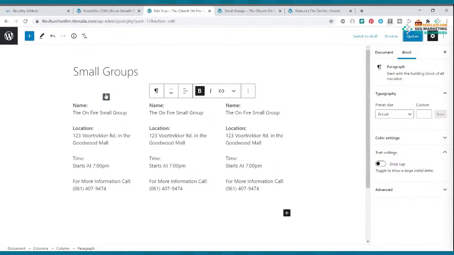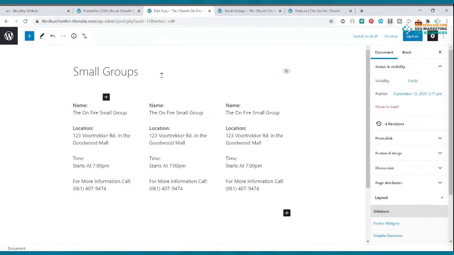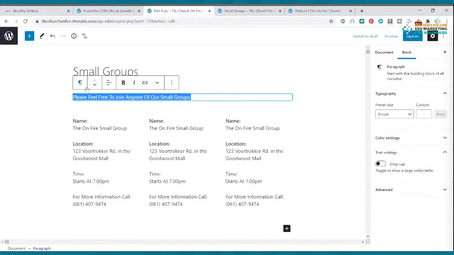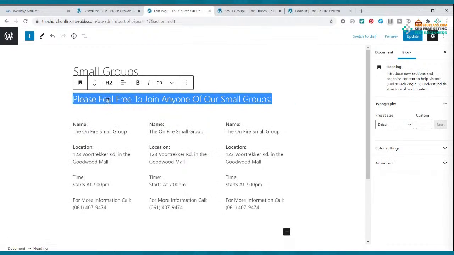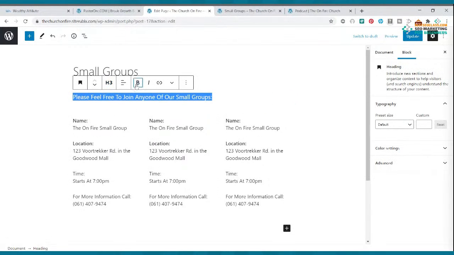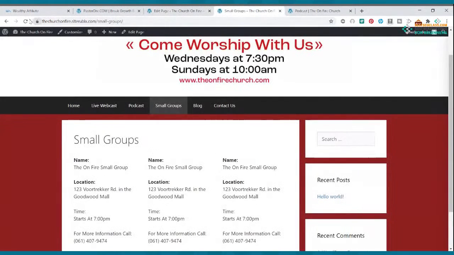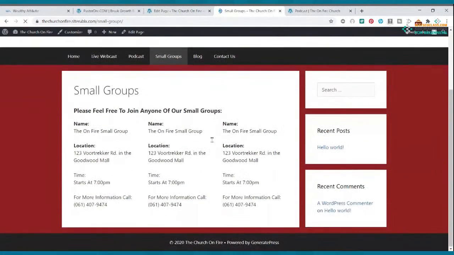And then you could even write up here, like you say, let me go up here. Please feel free to join any one of our small groups. And then like that, boom, and you can make that bold, make it a heading, maybe H3, bold it. That's cool. Then you click update, click refresh. There it is. That's rocking, right?